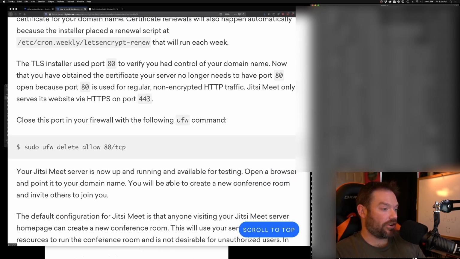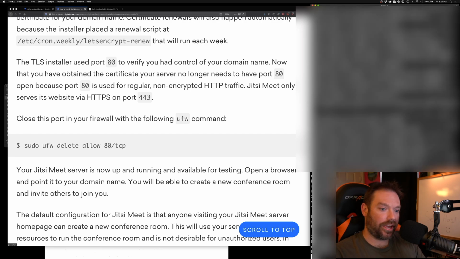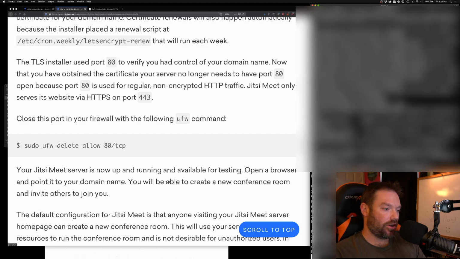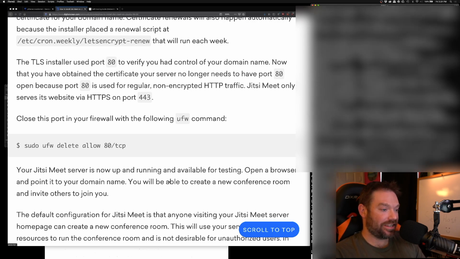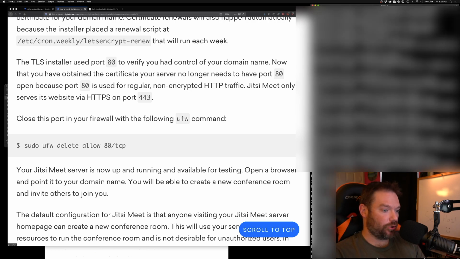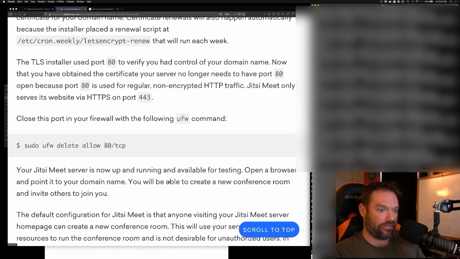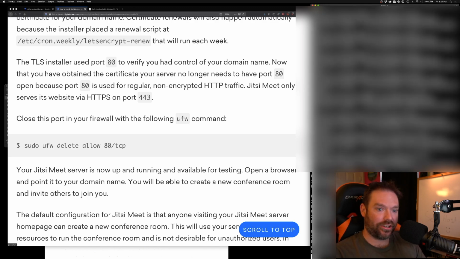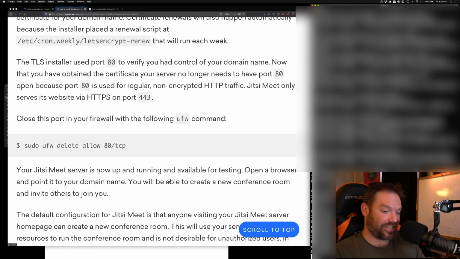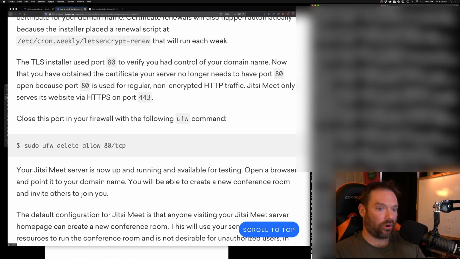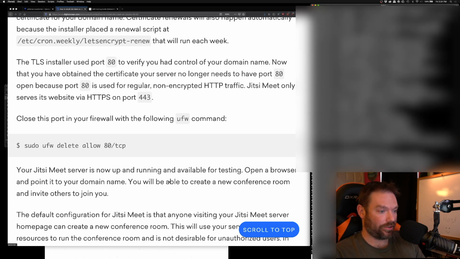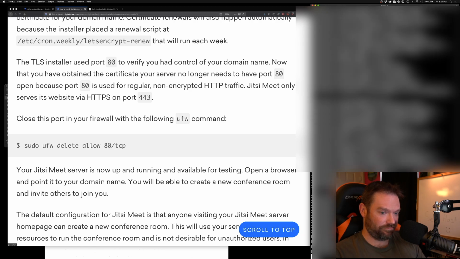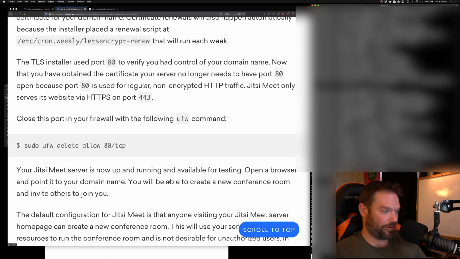Okay, and if you're curious, this is the entire reason why we had port 80 open on our firewall to begin with. Let's Encrypt needs that open to do whatever it does to verify that, hey, you're the person that probably controls this domain. I'm cool signing off on it. So once this process is done, go ahead and close port 80. You never want to have ports open that you don't absolutely have to have open. So once this is all done, go ahead and get rid of port 80. Don't need it.